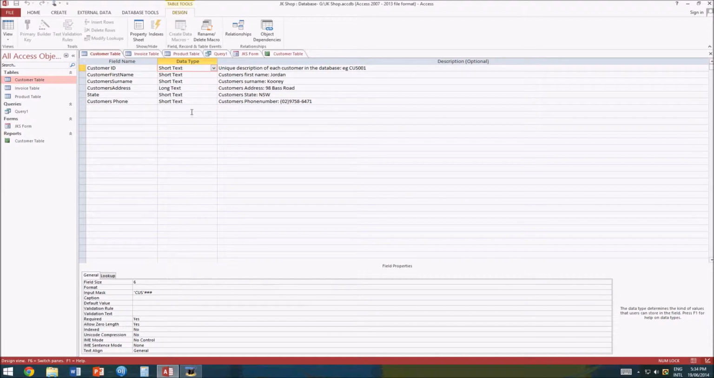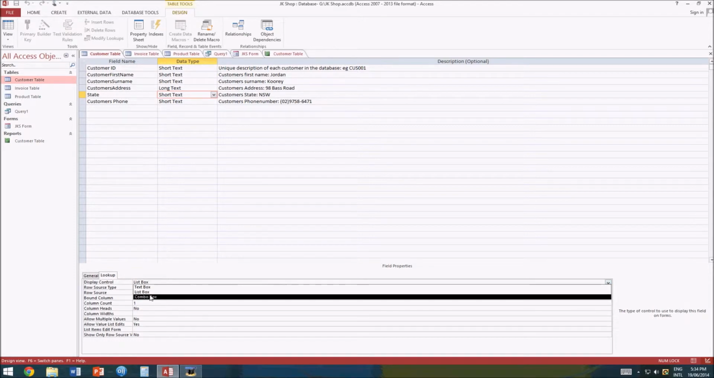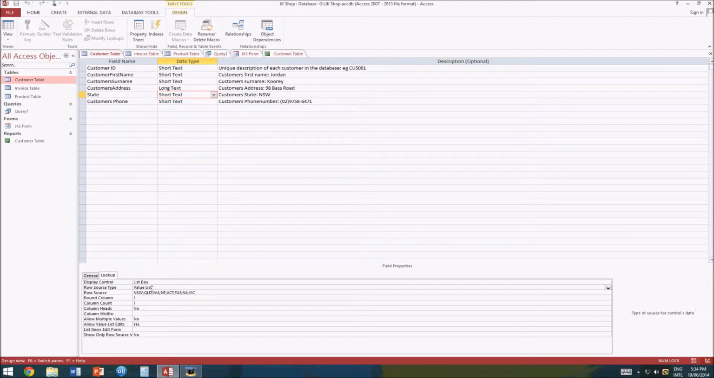Okay, now when you go to your customer ID field, ensure that the field size is 6, as you can see, the ID is made up of 6 characters. So in your input mask, make an inverted comma, then CUS, closing inverted comma, and hash representing a number. For customer first name, ensure 50 for the field size, and for address, 50 as well. State will be 3, as there's a maximum of 3 letters.